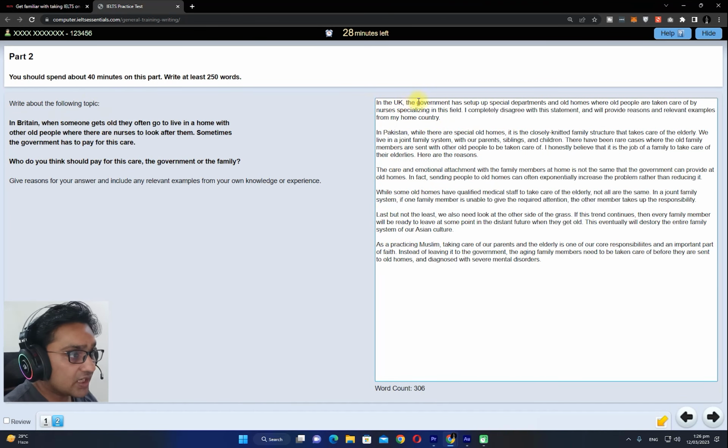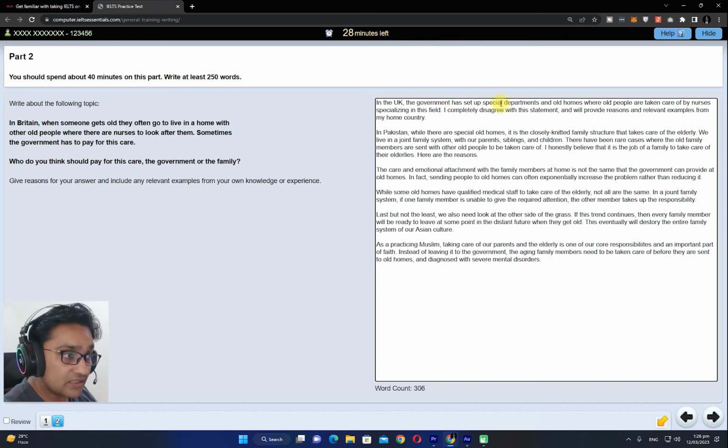In the UK, the government has set up, you see repetition? No, we're going to delete it. Has set up special departments and old homes where old people are taken care of by nurses specializing in this. Now, specializing is with this Z, it can also be with S. But whatever you choose, make sure that it is the same.